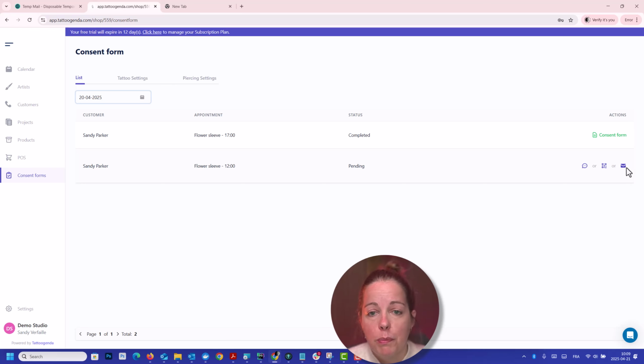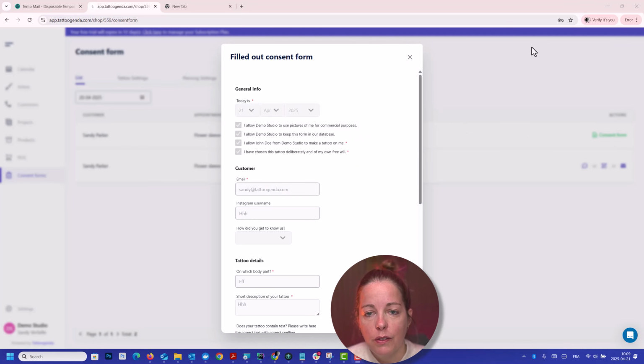So if you ever have an inspection in your studio and that inspection asks you for a consent form, you can easily go to this list and show everything you have. You can also click them, of course, to see the content. Voila.